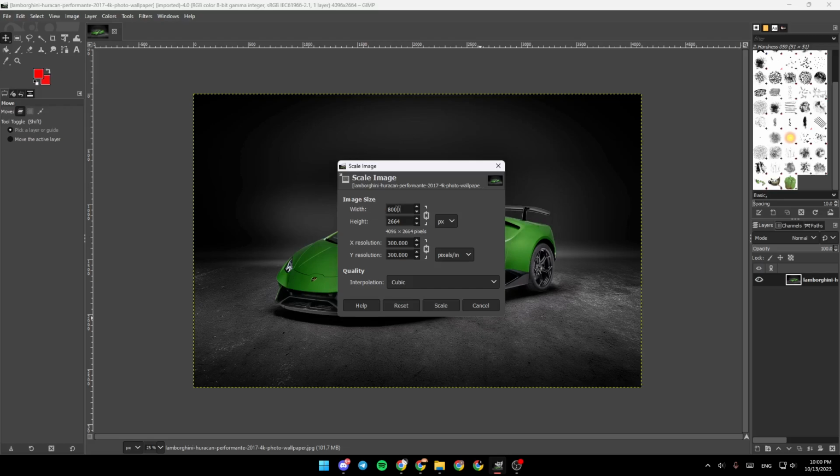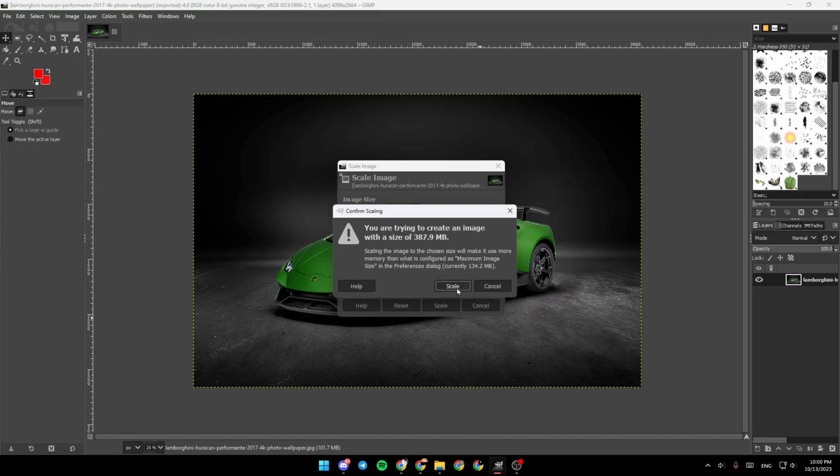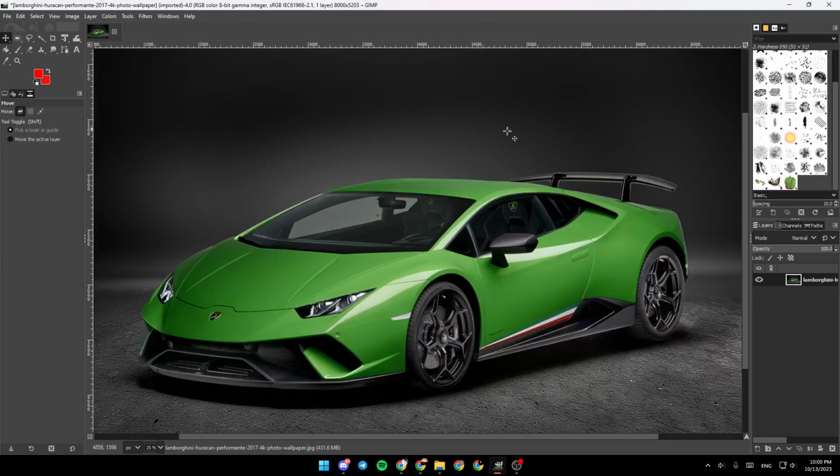So as you can see guys, you can edit the width, the height, the X resolution, Y resolution, and lastly the interpolation. You can make it linear, cubic, no halo, or low halo. So right now, we're gonna go and click on scale. Click on scale, and then as you can see guys, it's now bigger.